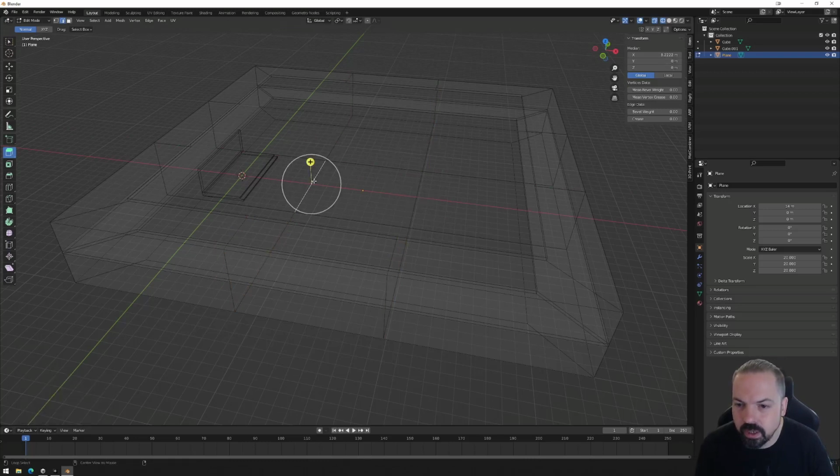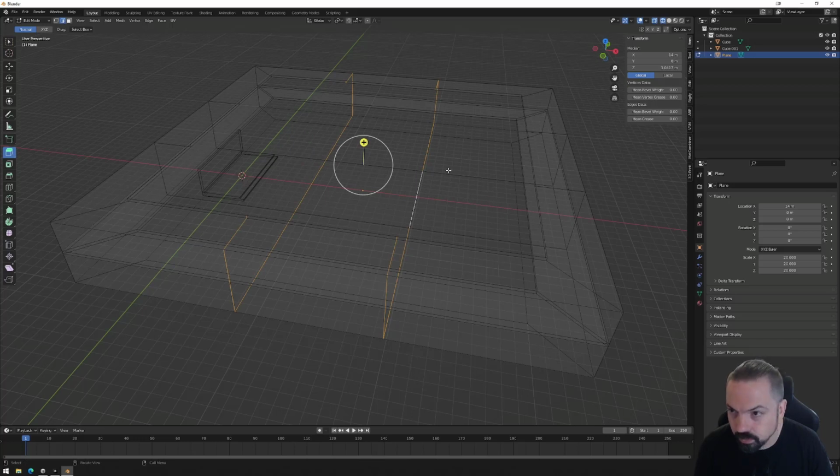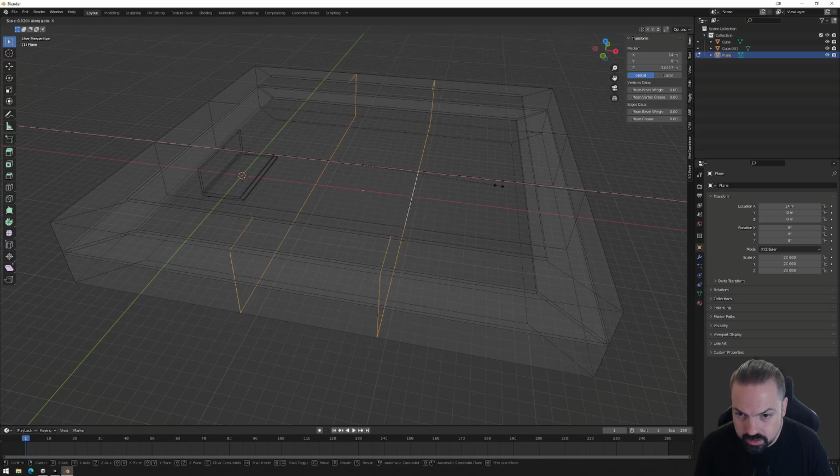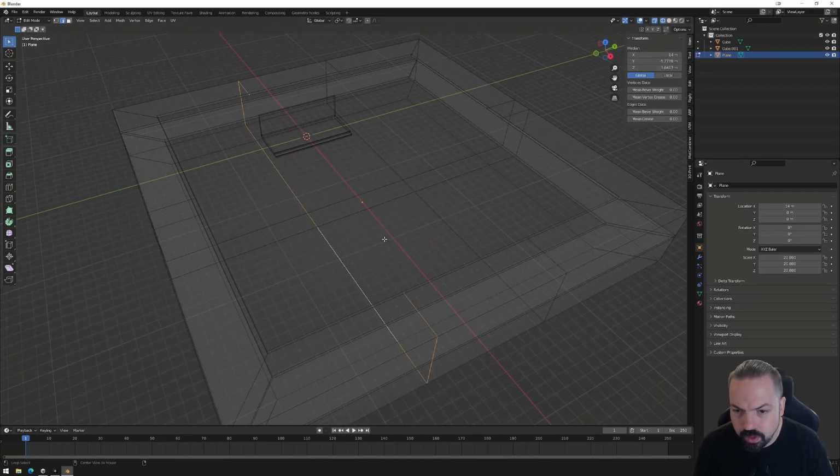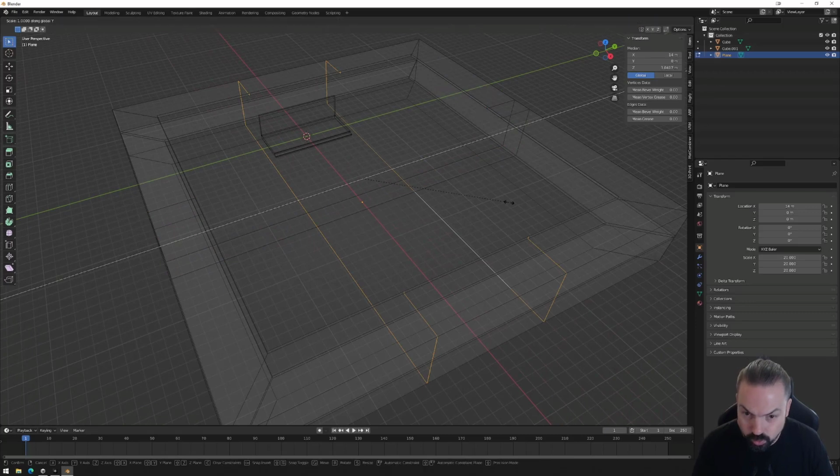And then we can scale those down, because that'll be cool. S X, holding control, about 2 meters. That works. Scale Y. Yep.